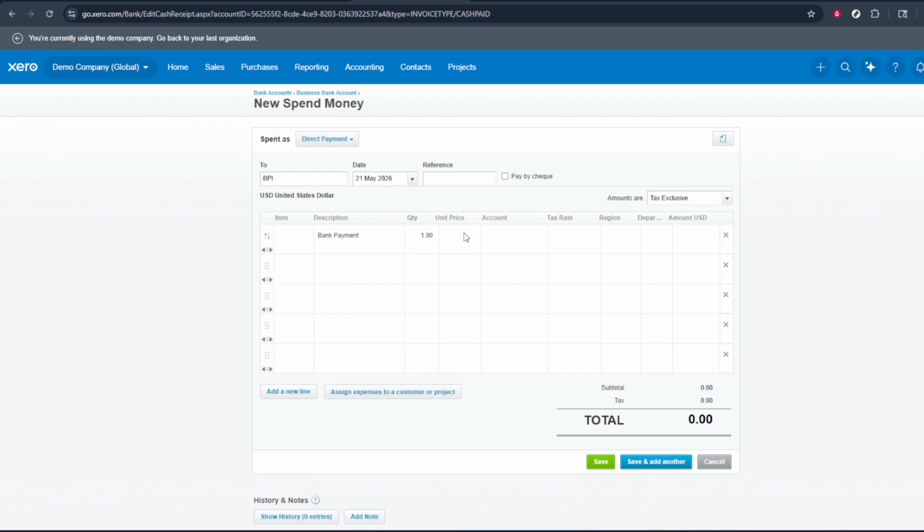This typically includes the date of the transaction, the reference if you have one, the total amount paid, and the account or expense category you want to code this to, such as telephone, rent, or bank charges. If the transaction includes tax, choose the correct tax rate so your reports stay accurate. Double check that the bank account shown at the top is the correct one.